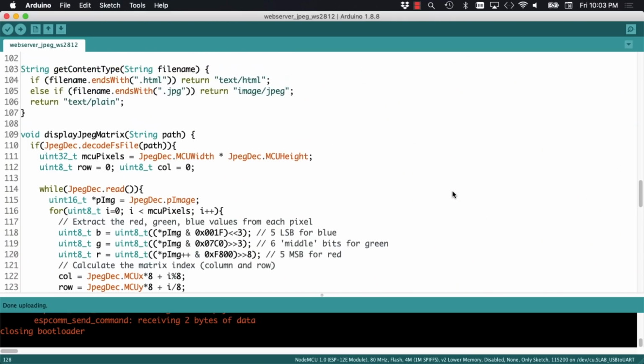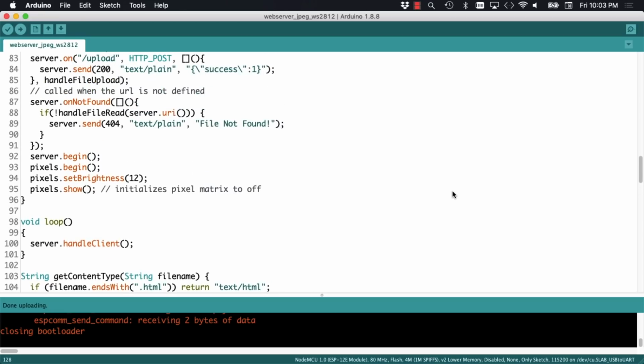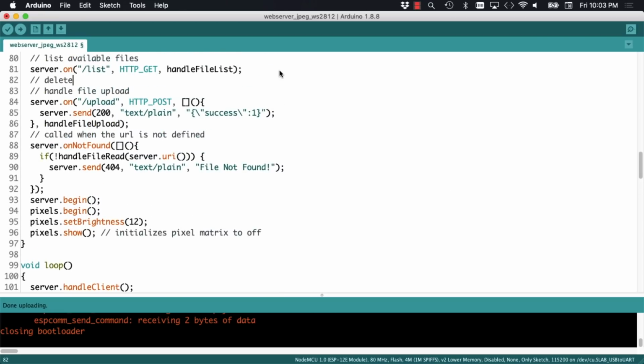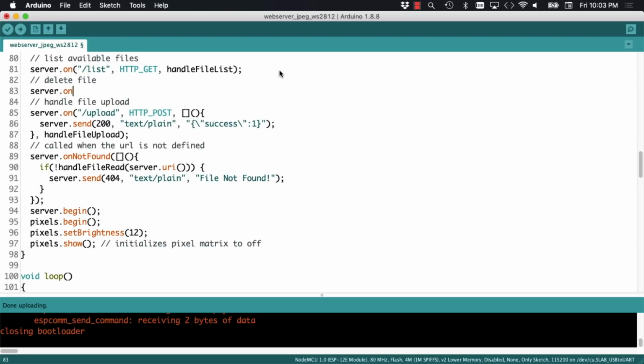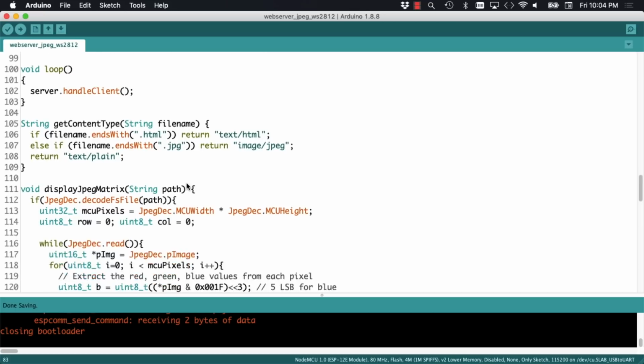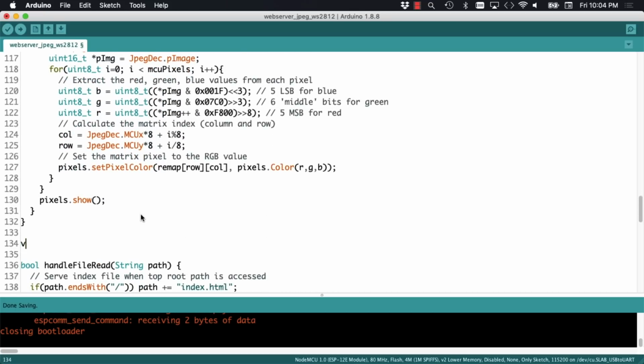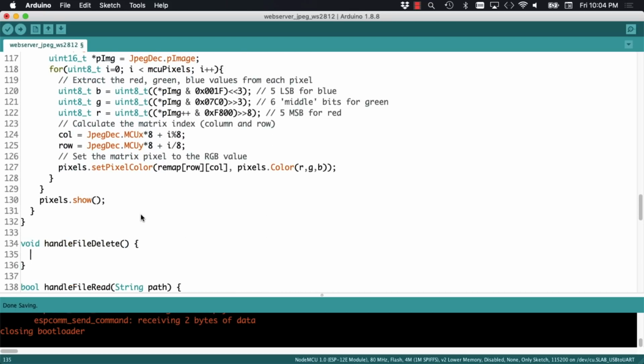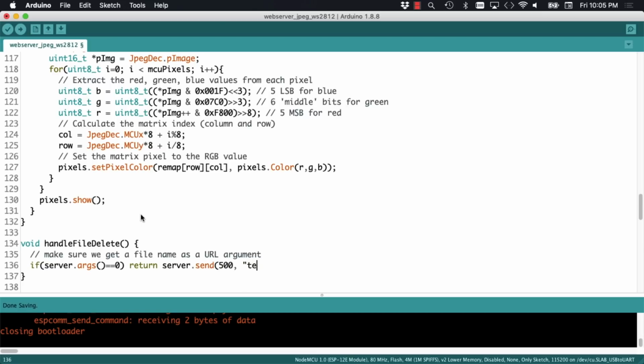The last thing I want to go over is how to easily delete the files once they're in flash memory. To do that, I'll create a new route that I'll call delete, and notice that the method will be HTTP delete. It'll call a function that I'll define called handleFileDelete, and that'll simply use the SPIFFS object to delete the file from flash memory. I'll pass the name of the file as an argument in the URL of the request.